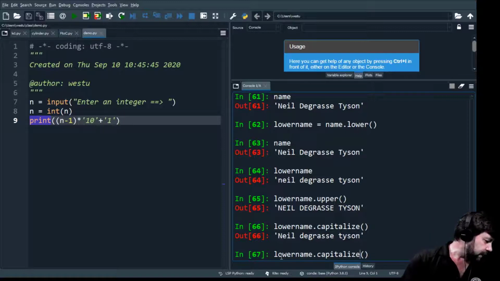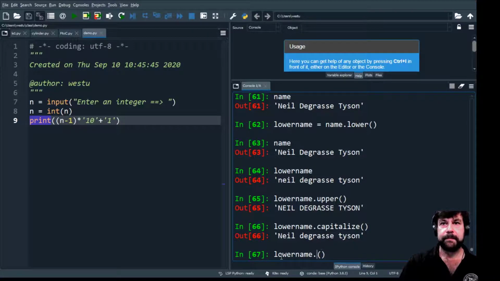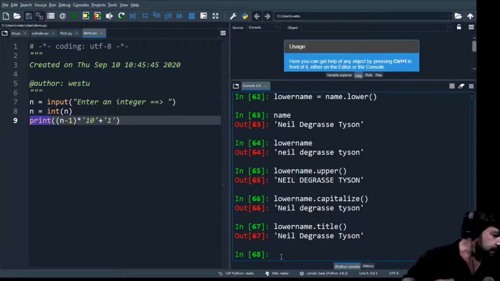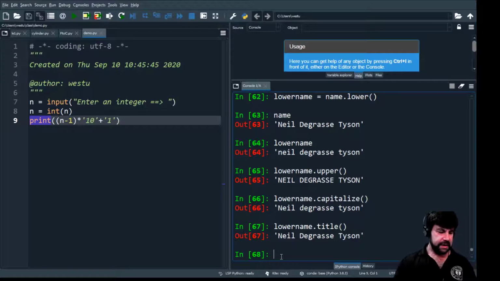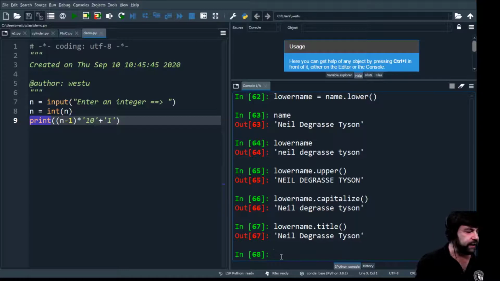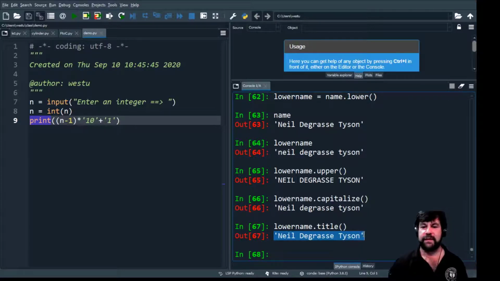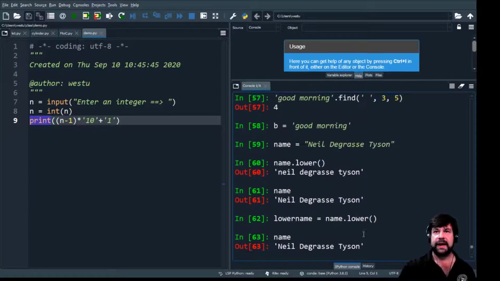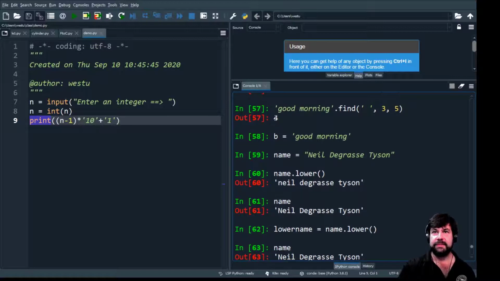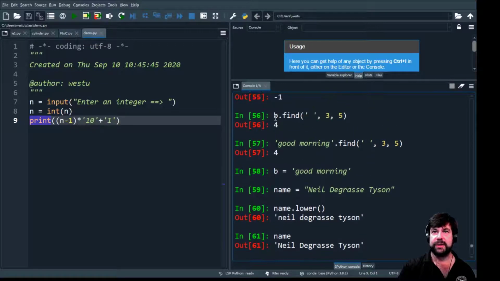I don't want to skip any. Dot title, right, which capitalizes every letter after every space. So there's a lot of things we can do with this. One thing I want you to notice is that every time we return, we return something that's still an object of a specific type. These all return objects that are type string. Count returns an object that is a type integer. Find returns an object that is of type integer.